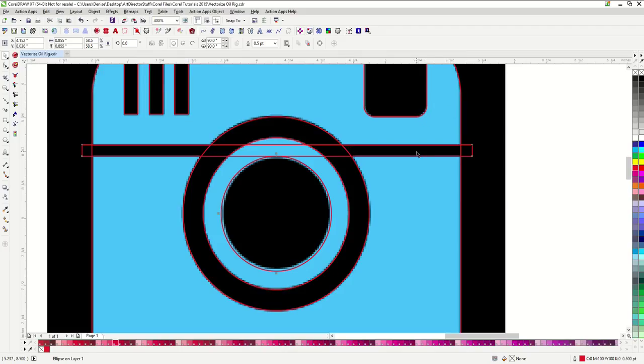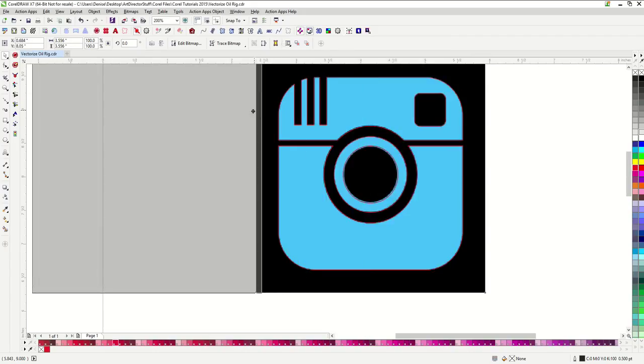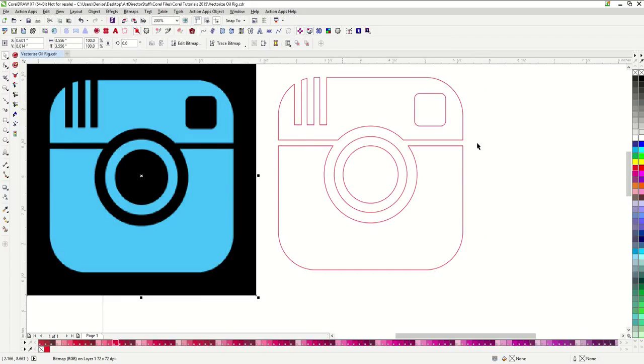Now I'm going to take my horizontal rectangle and my largest circle, and I'm going to weld them together, making them one shape. Then I'm going to hold down my shift button to get my large square and hit trim, which will cut it out. Now I can delete this. Now let me move my bitmap over to the side. And now you can see that my vector is finished, so let's go ahead and color it.